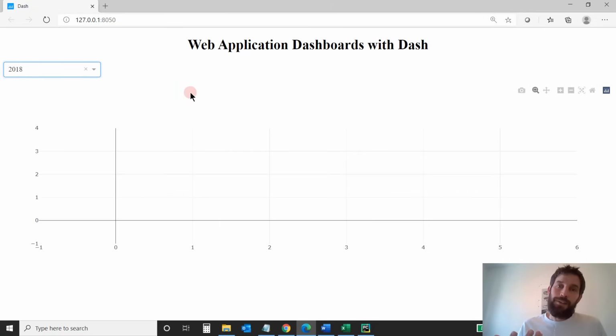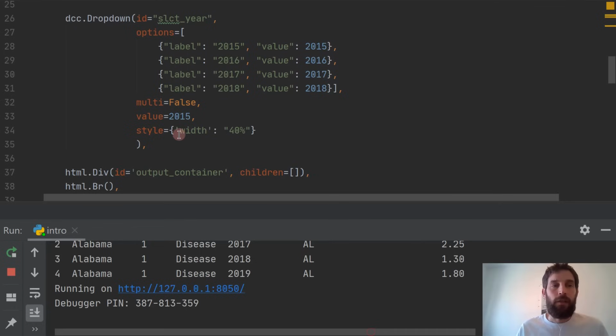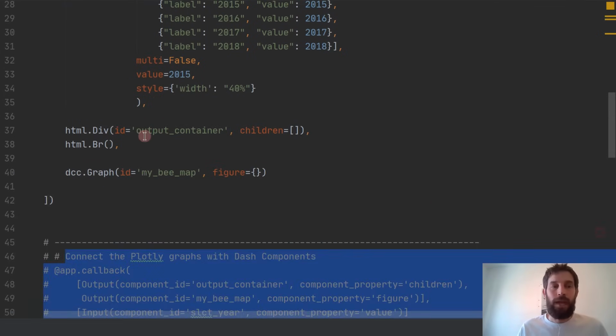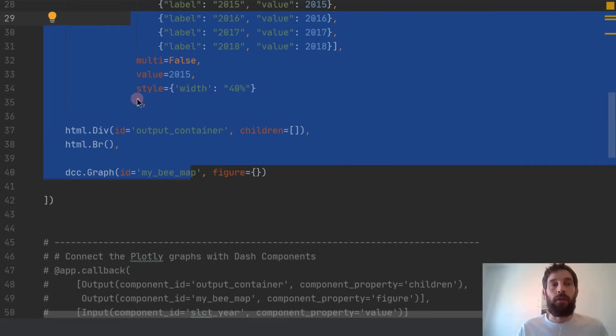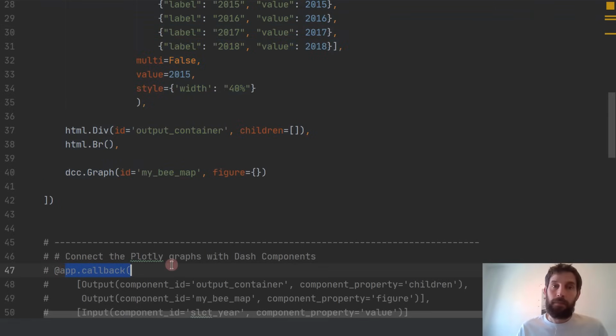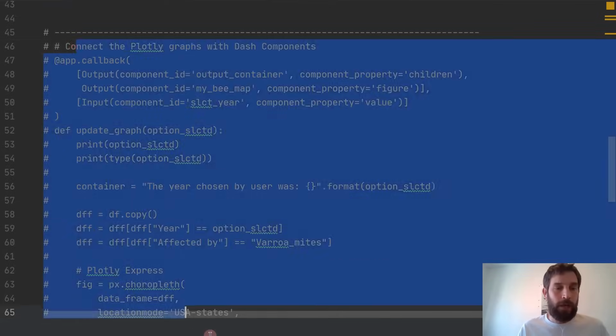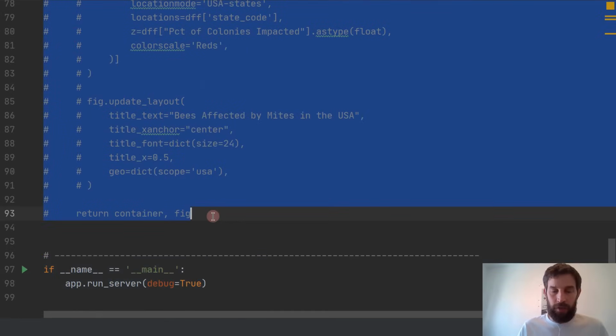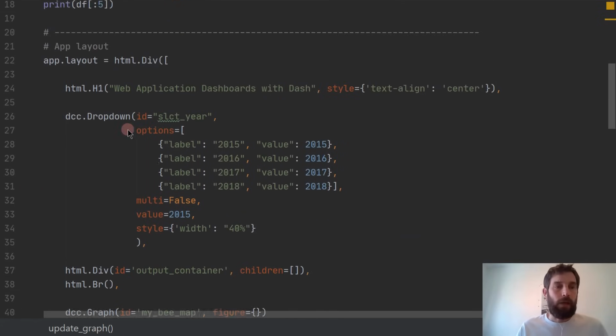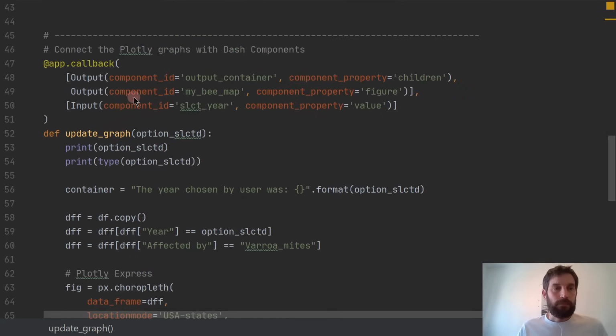In order to create a full dashboard, we actually need to connect the dash components with the graph that are inside the app layout here. So we have to connect all these together, and we're going to do that by using the callback. So let's go forward and do that right now and see how everything is connected. Okay, so the callback. The callback is going to use the component ID and the component property in order to connect the two or three things.